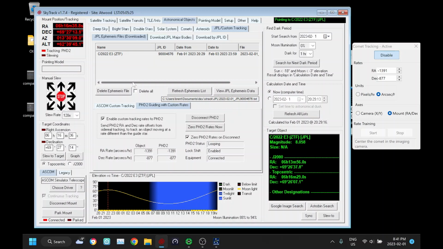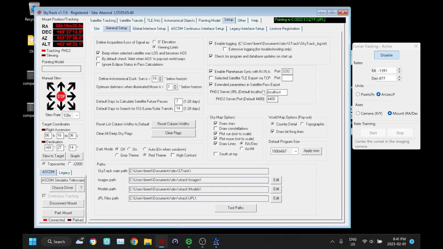I was in a rush to get this out. 10 minutes of testing tonight through a bit of cloud cover, but it looks like it's really going to work quite well. One other thing as far as setup, normally you don't have to touch the setup. The default value should work okay. But in the setup screen here, you can see we can specify the server URL that PHD2 is running on and the port. These are both defaults, and I think for most users, you're not going to have to touch that.